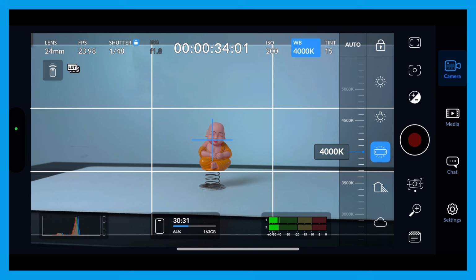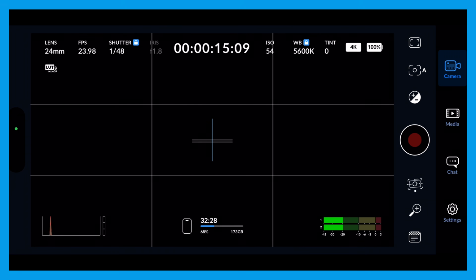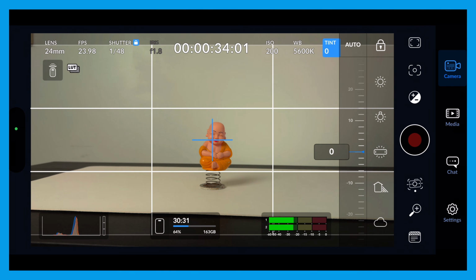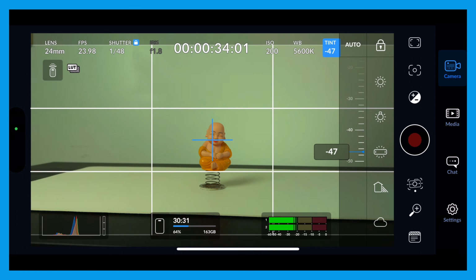So my pro tip would be to lock your white balance before you shoot, and only use auto white balance outdoors in fast changing lighting environments. You'll also see a tint slider. It adds magenta if your image looks green, and green if it's too pink.